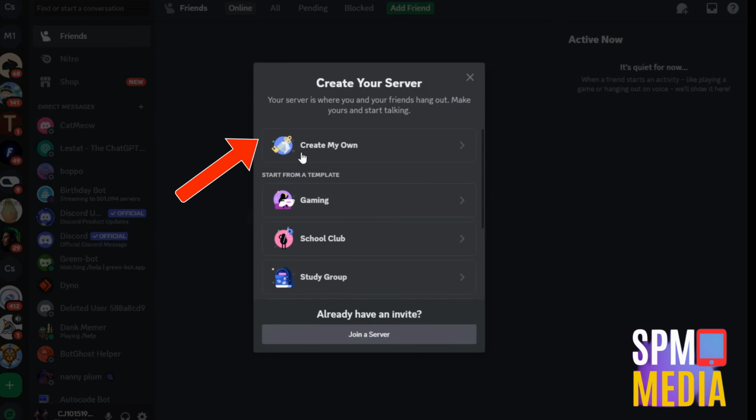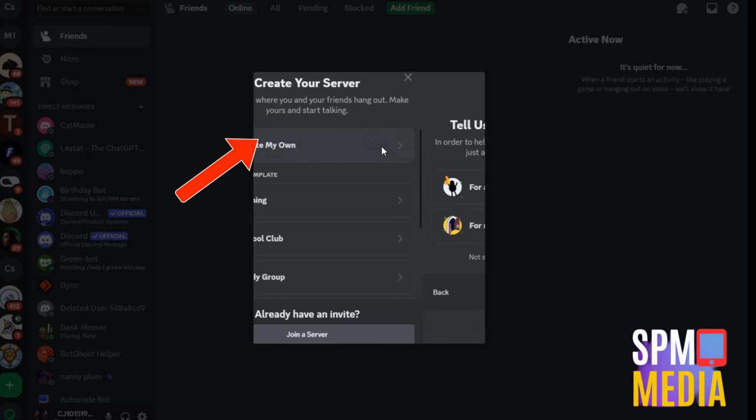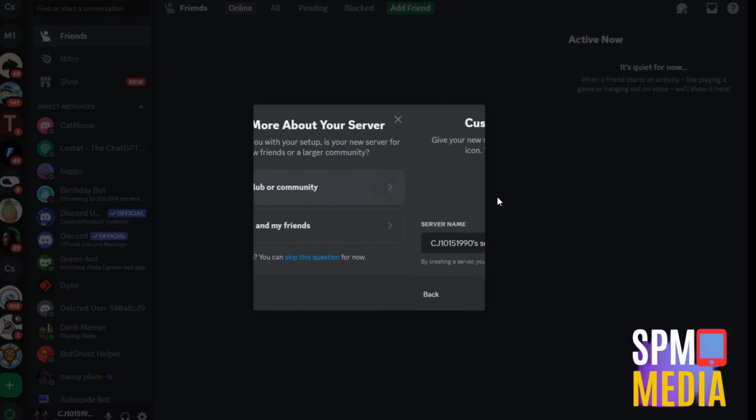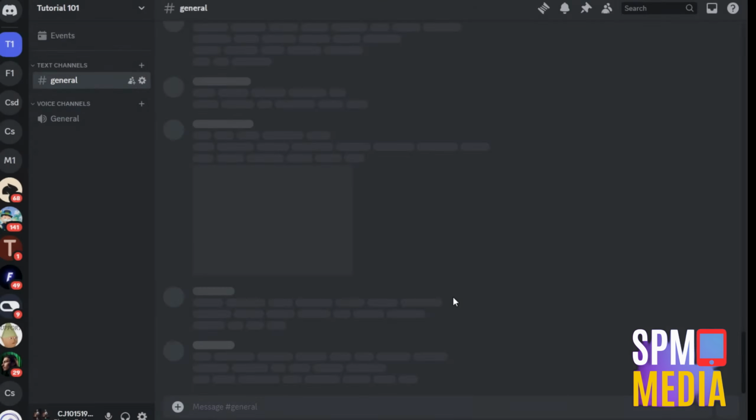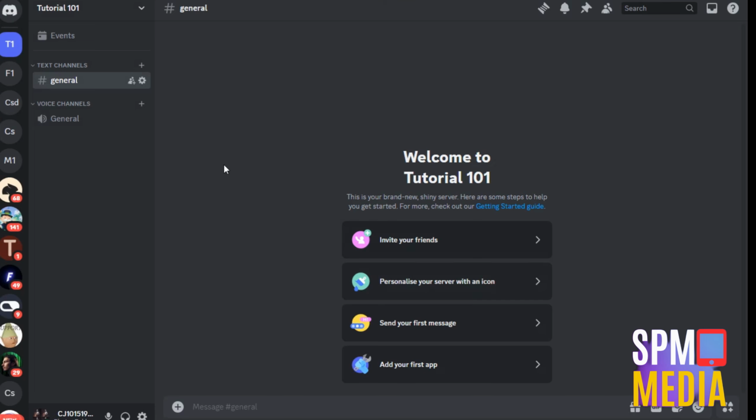So first you just have to open Discord and create your own server right here. Tap create server, and then for this time choose for community, and then enter your name, for example tutorial. Actually everything is up to you, but for this tutorial I'm going to name my server tutorial 101 and then create. So this is what it looks like.